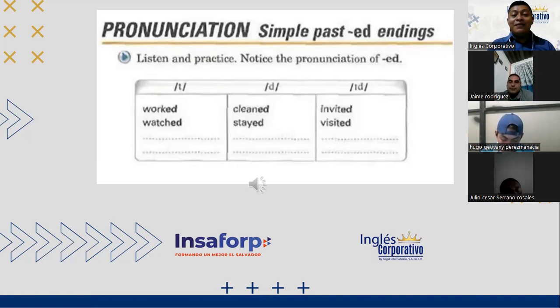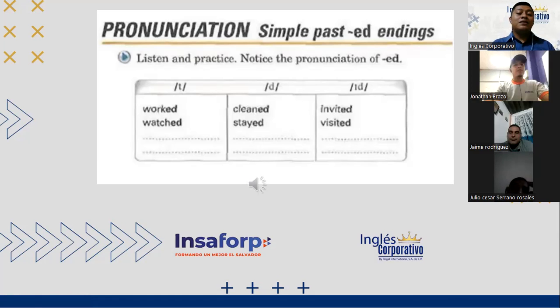Any volunteer to try? Yes. Teacher, pero ¿en qué momento sabremos a cuáles agregarle así las T, pronunciarlos así? Eso depende de la letra en que termine el verbo. ¿De acuerdo? Después de esta práctica vamos a verlos detenidamente. ¿Cuándo vamos a utilizar T sound? ¿Cuándo vamos a utilizar D sound? ¿Y cuándo vamos a utilizar id sound? Okay, just wait a minute. Anyone want to try reading these verbs?